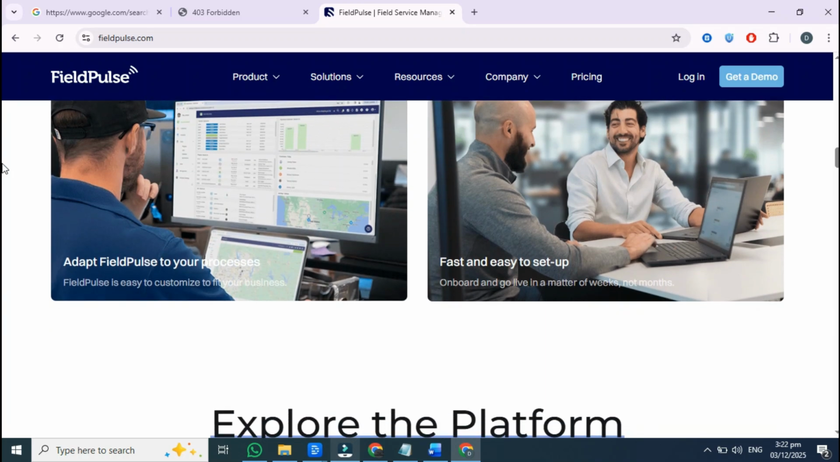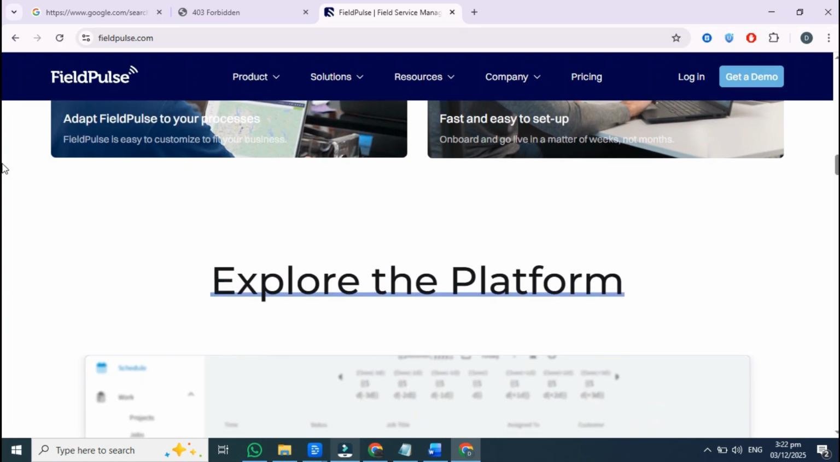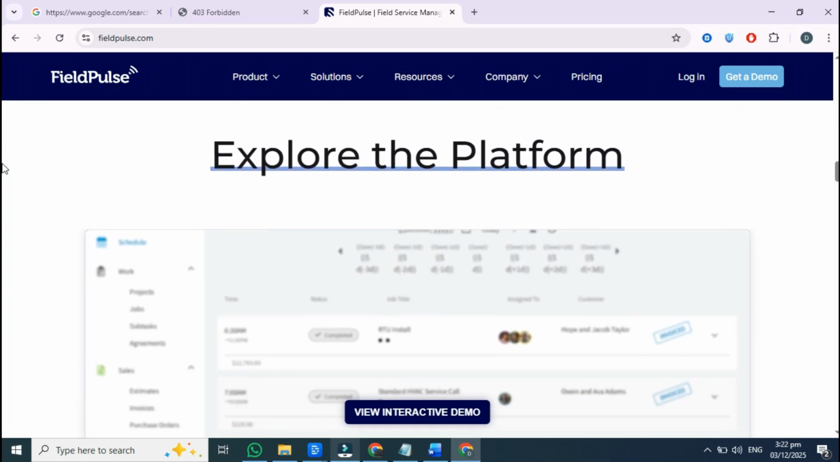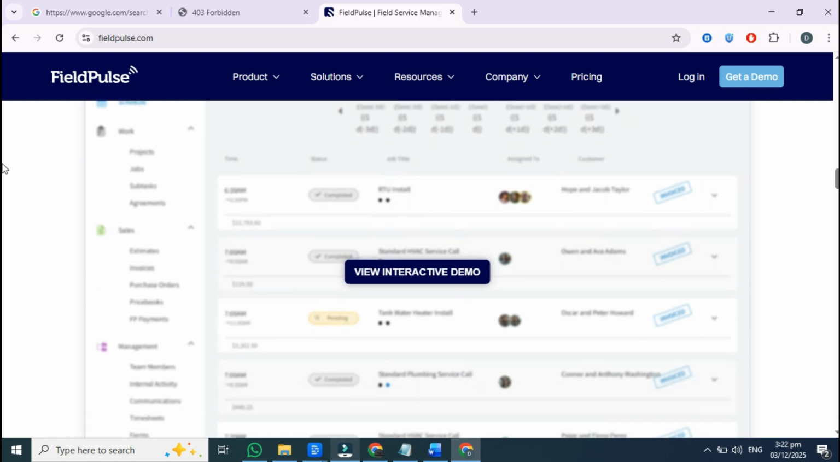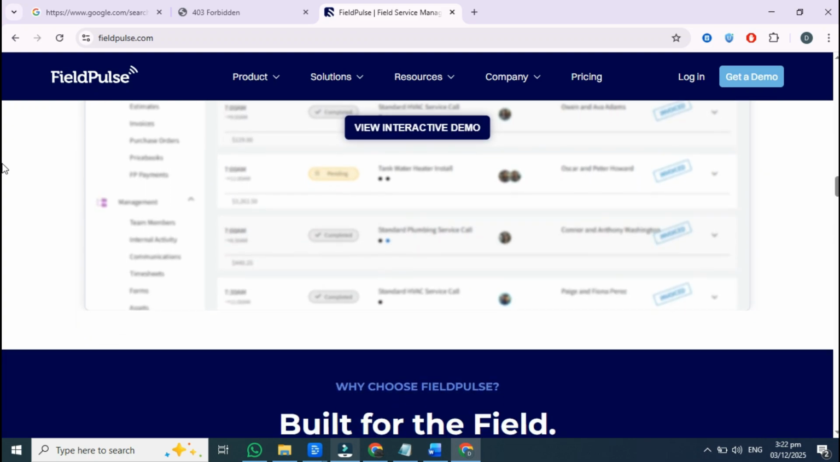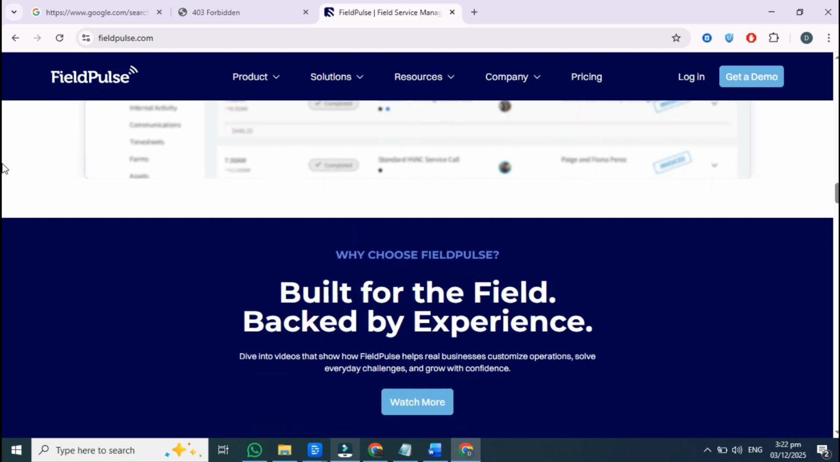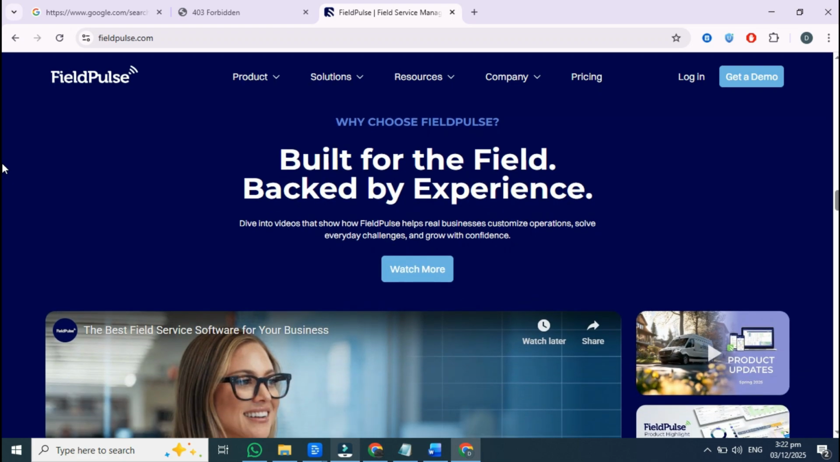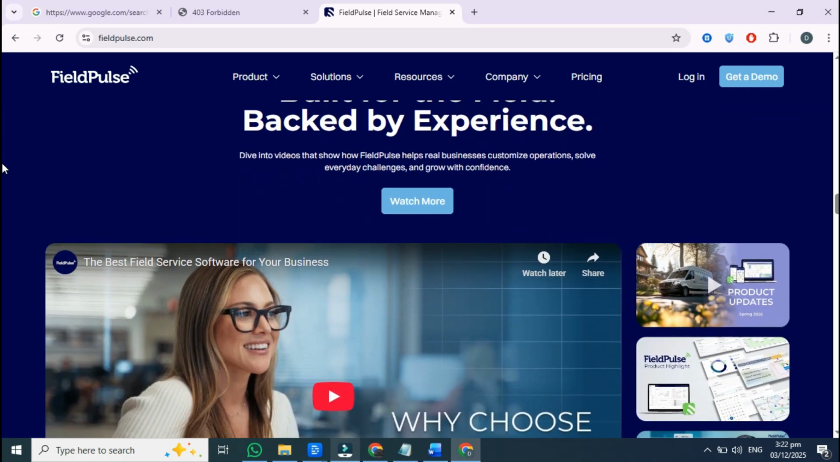After that, go to Estimates and Invoices, create a new estimate, add your line items, and save it. Over here, convert the estimate into an invoice, set the payment terms, and send it to your client. Then check the Payments tab to view received or pending payments.